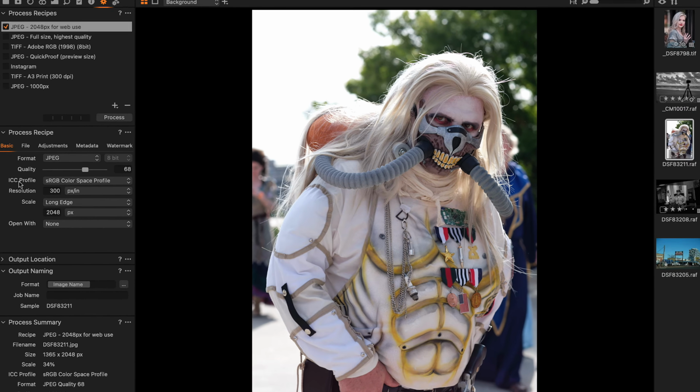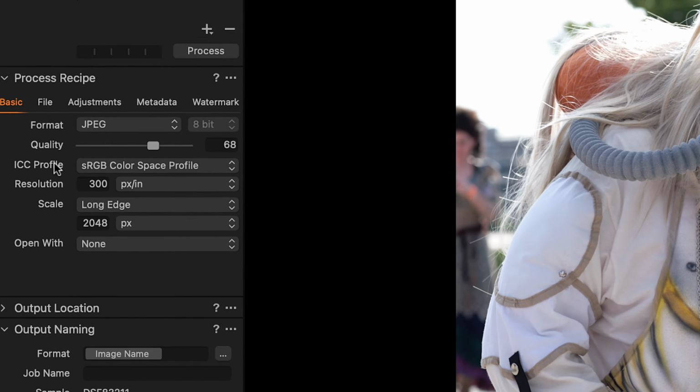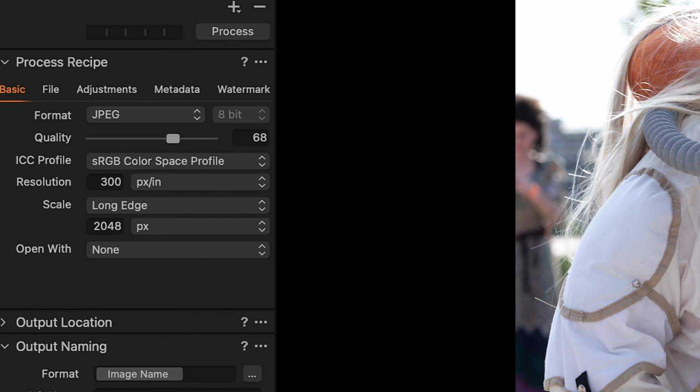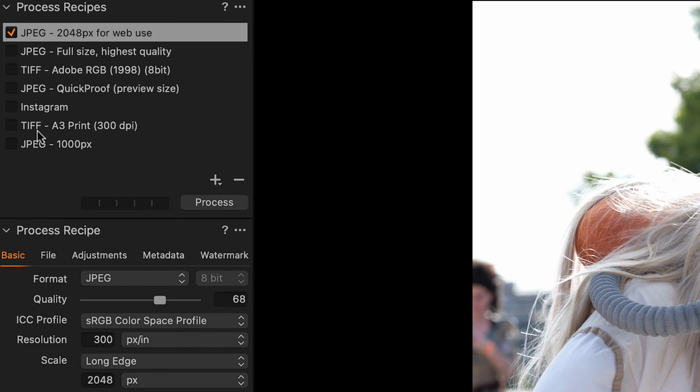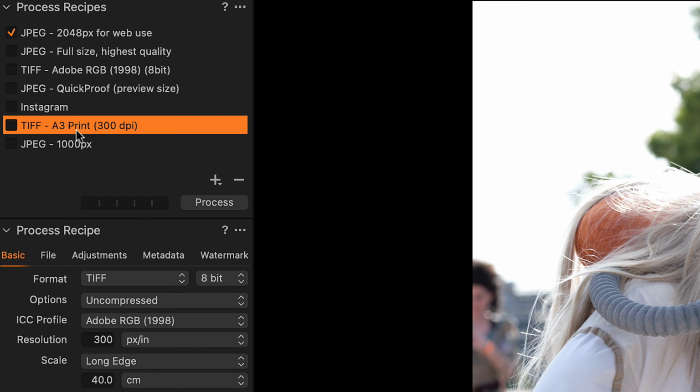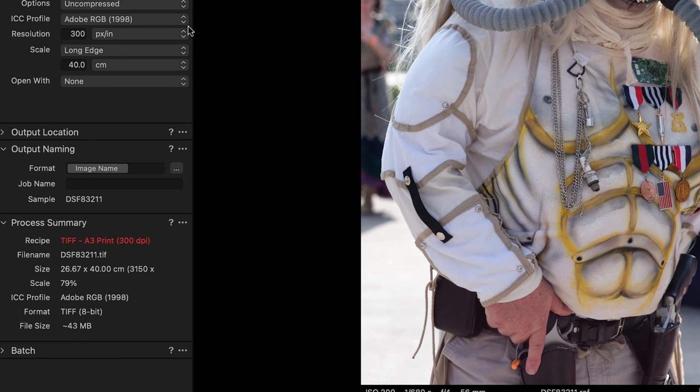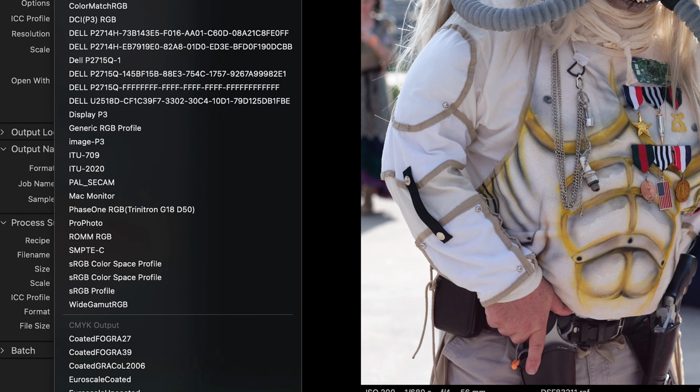Now, if you're exporting for Instagram or any real online or web view or display, you're going to want to set it to sRGB, okay? Which it pretty much is preset on these JPEGs here. But for example, with TIFF, if I click on A3 print, it's set to Adobe RGB, which is a wider color space for printing. And lastly, you can click on the drop-down menu and there's CMYK choices as well.